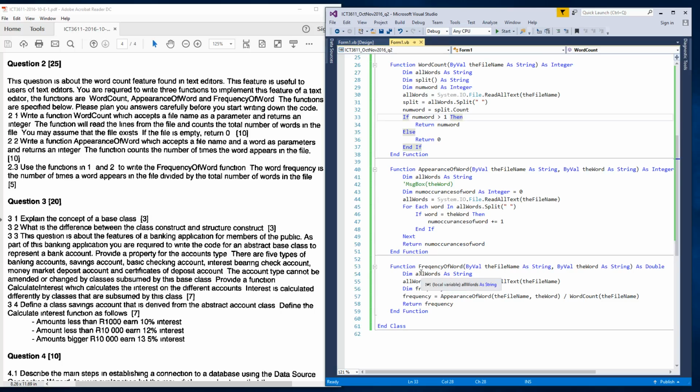So I've changed this to be as double because I wanted to represent decimal places. And so what I've declared here is all words as a string, and then I've loaded all the words from the file, which is being passed through this parameter. And then I've said dim the frequency as double because that's what I want to return to the person. And then I'm making use of, because it said here use the functions in 1 and 2 to write the frequency of word function, so I've used them. I've said frequency equals appearance of word, which is this one over here, and I've passed the file name and the word from here. So it's feeding into here, divided by the word count, which is the value we're getting over here. So that is making use of those two functions to generate the answer for frequency of word. And then I've said return the frequency.